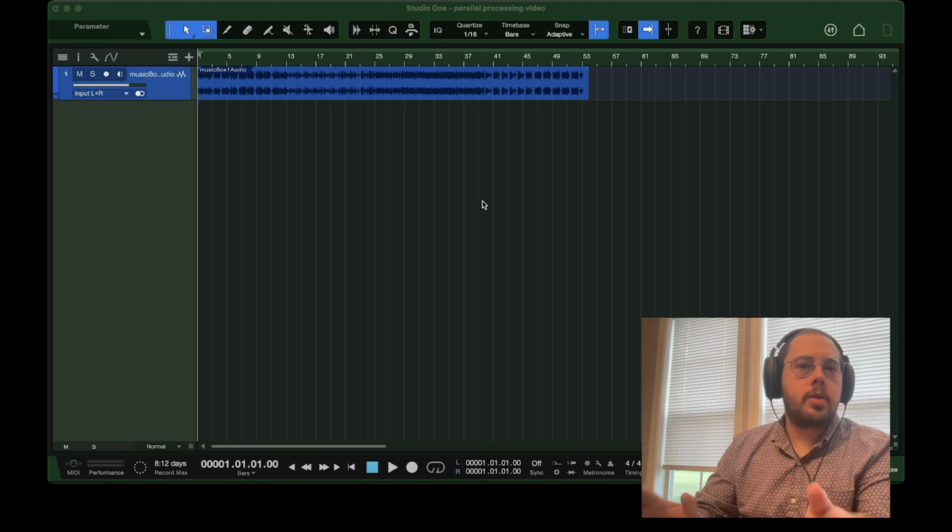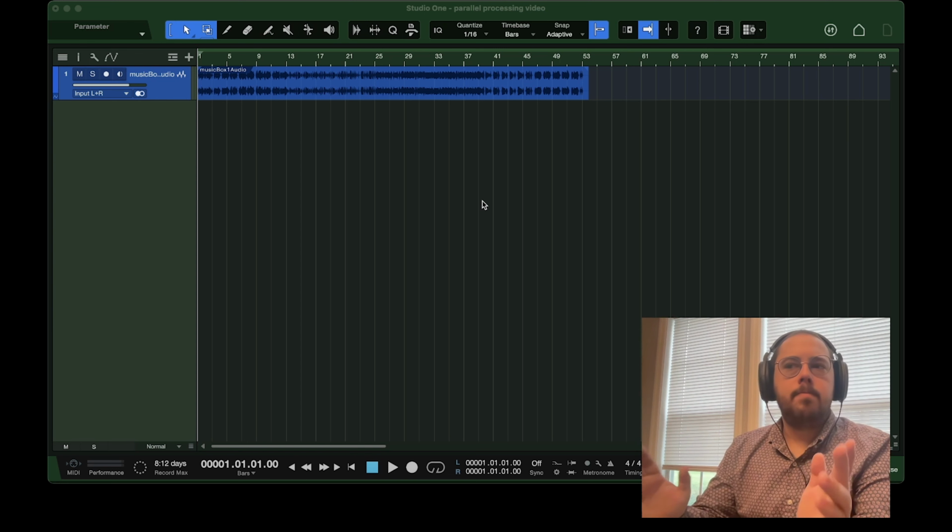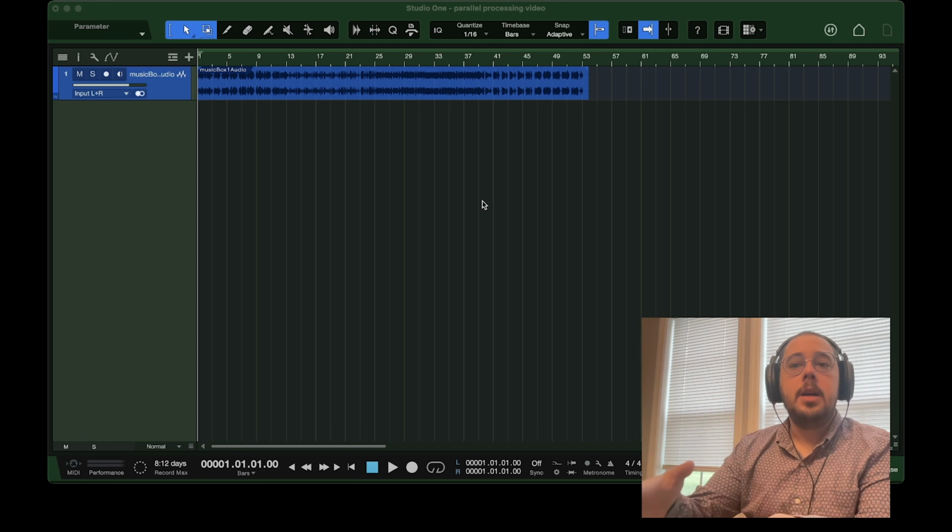So I'm using Studio One 6 for this. This concept will work in just about any modern DAW. It doesn't have to be this one. You can use whichever one you like. However, the process may be a little bit different from program to program. So just be aware of that.